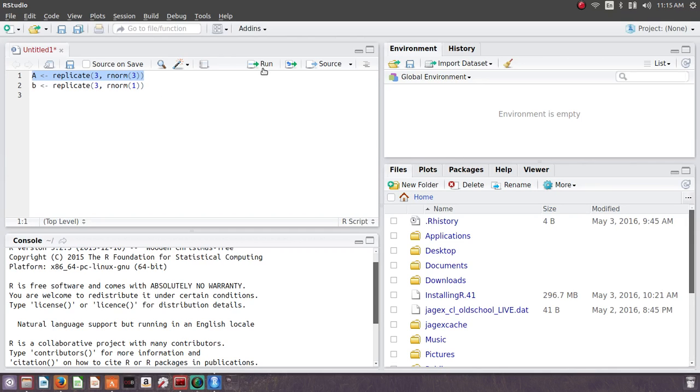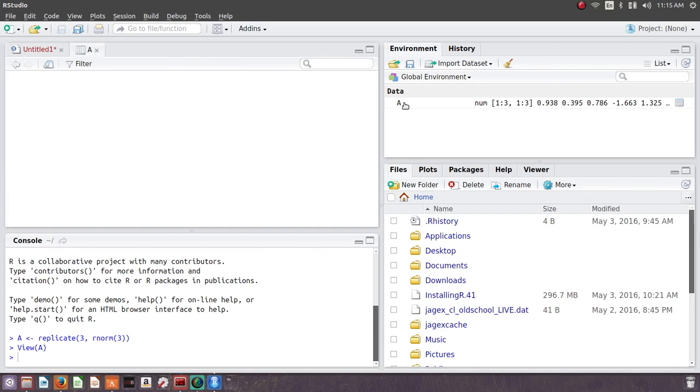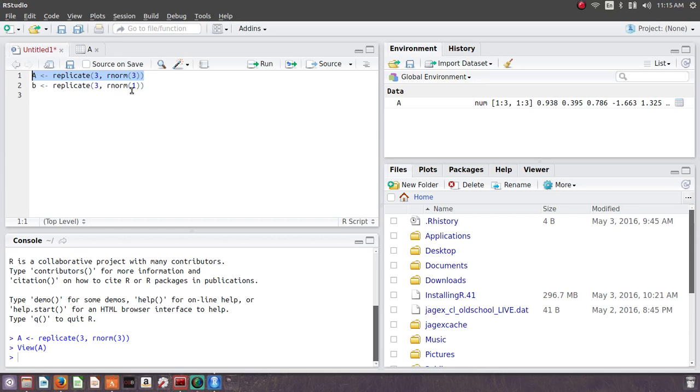So we can run each of these separately and see what RStudio gives us. Just highlight the command you want to run and then select run, or press Control Enter, and it runs down here in the console. If you want to inspect more closely what we just created, you can double click or single click on this value that popped up over here in our global environment, and we can see the 3 by 3 matrix we created. Let's now create the solution vector.